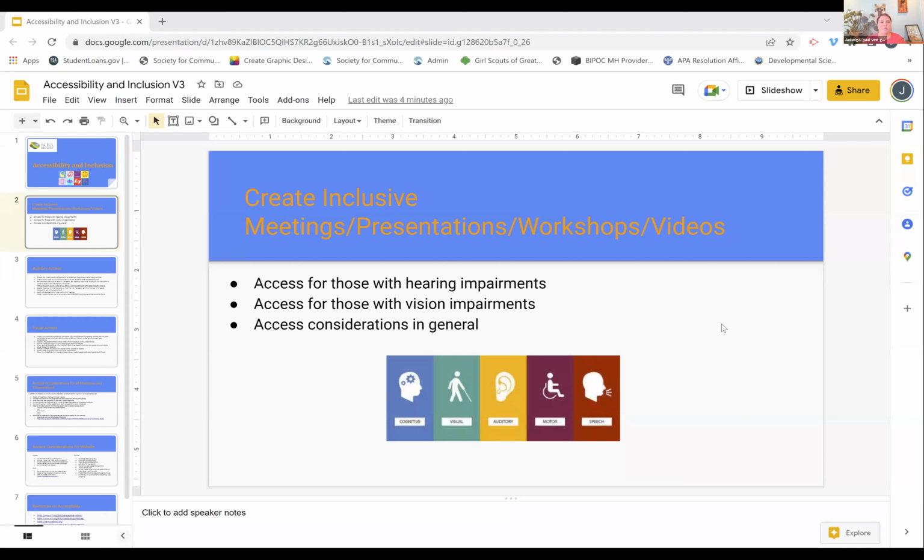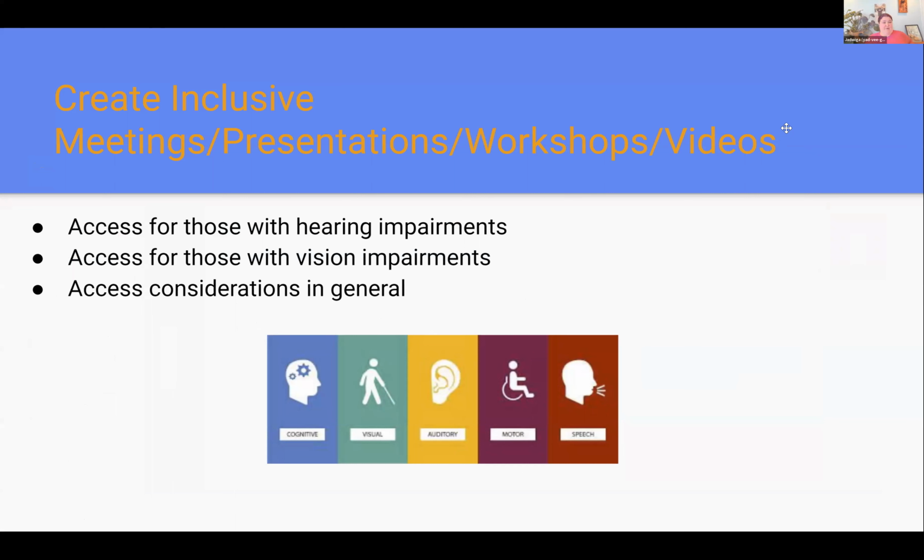All right. So I want to start because it's important that you all know that I am not an expert at this. I recently attended a training, and I've been doing research on my own on these things. So any input or any other advice or information that you may have, please let me know. So what this is designed for is looking at creating inclusive meetings, presentations, workshops, and videos. This training is aimed specifically for everything that we're doing right now online via Zoom, via video.